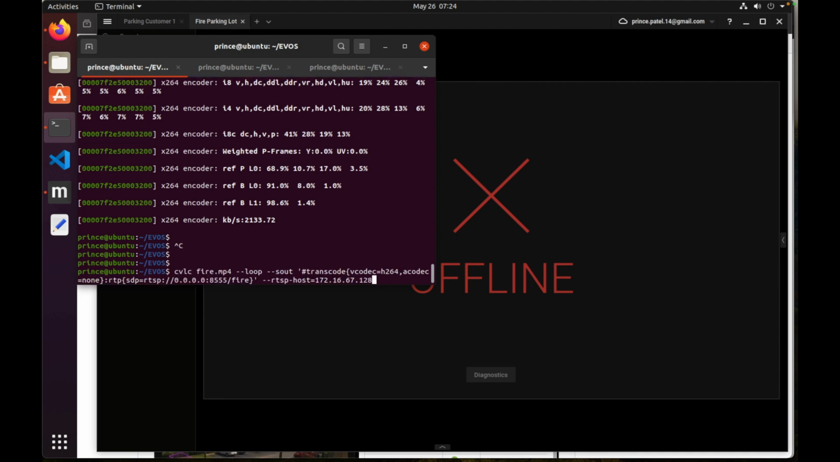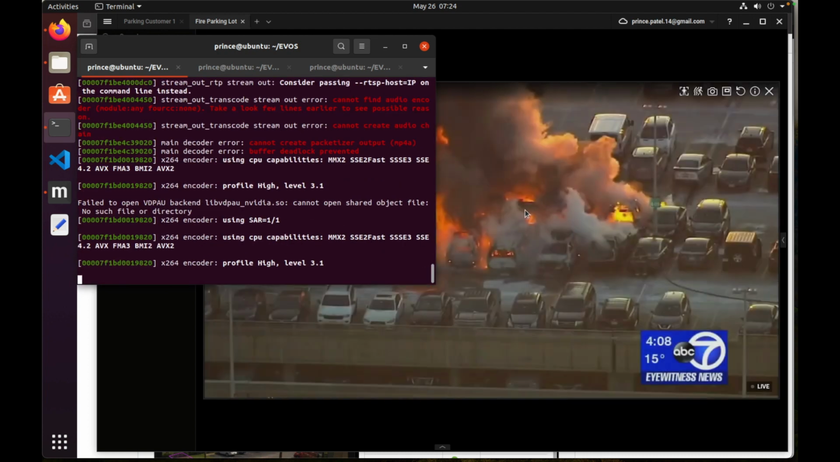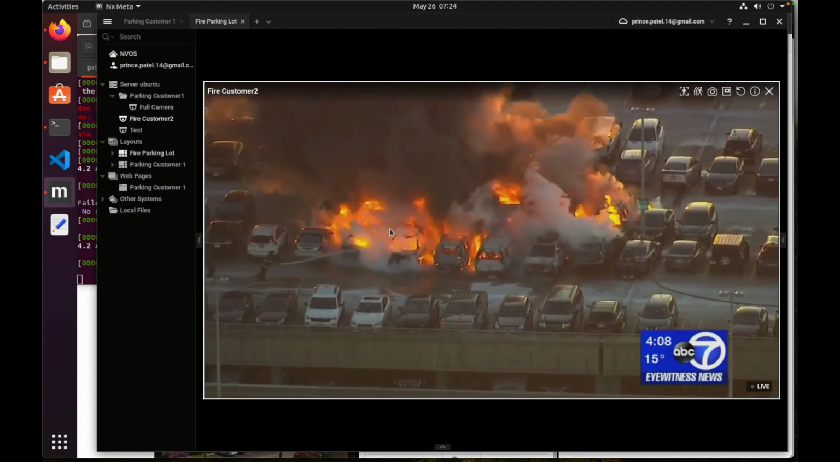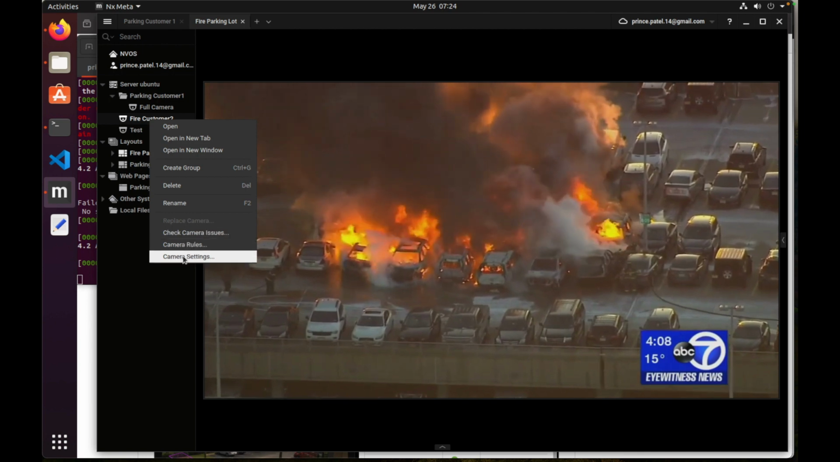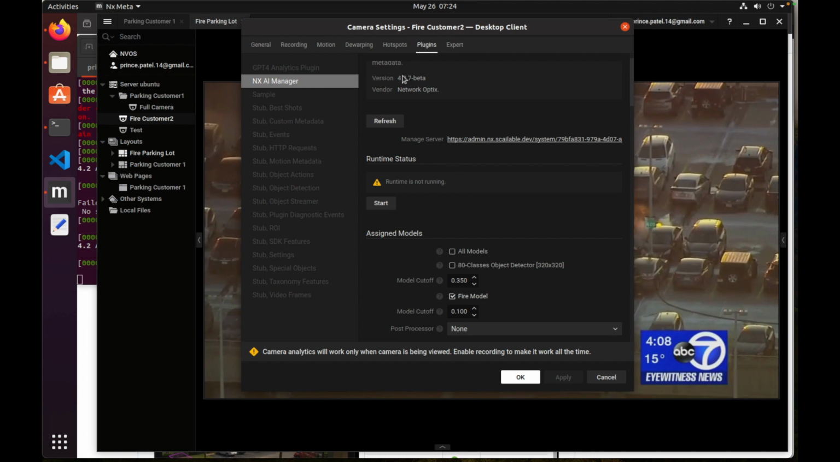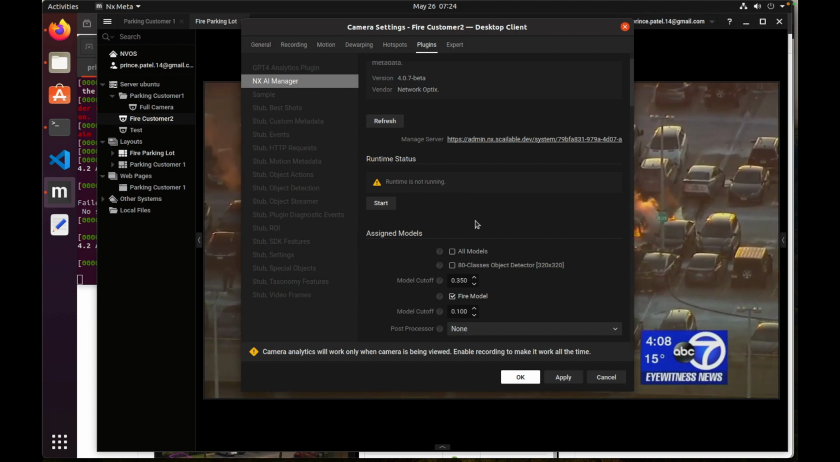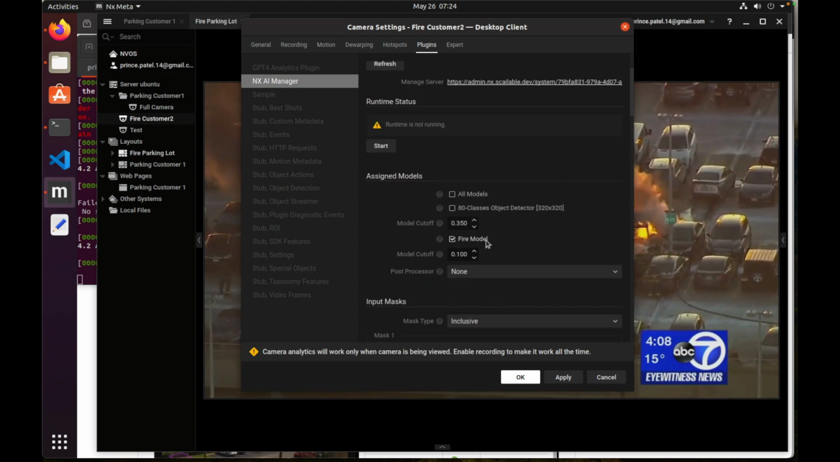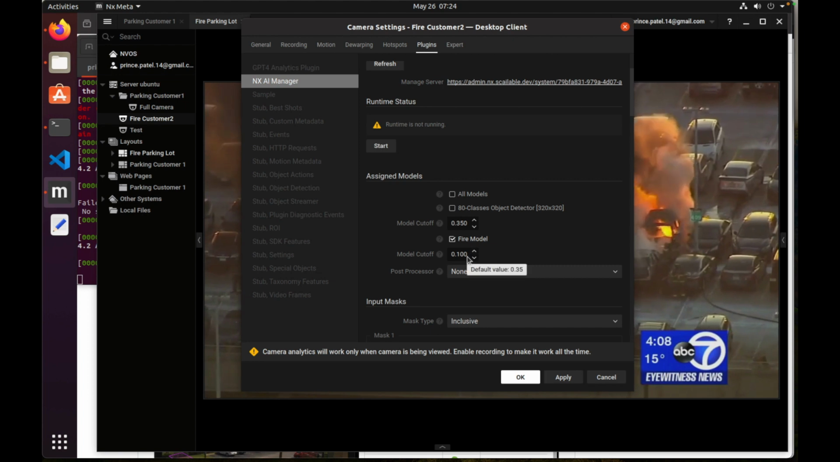Here I am enabling the fire MP4 file which contains that video, and now that particular video is converted to an RTSP link which now catches up into the NX desktop application. Here we will check the camera settings and check what is the plugin which we have deployed. We have seen an AI manager plugin here, and as you can see there is a new model which is added, which is the fire model. This is a custom model which we have added for this particular hackathon.